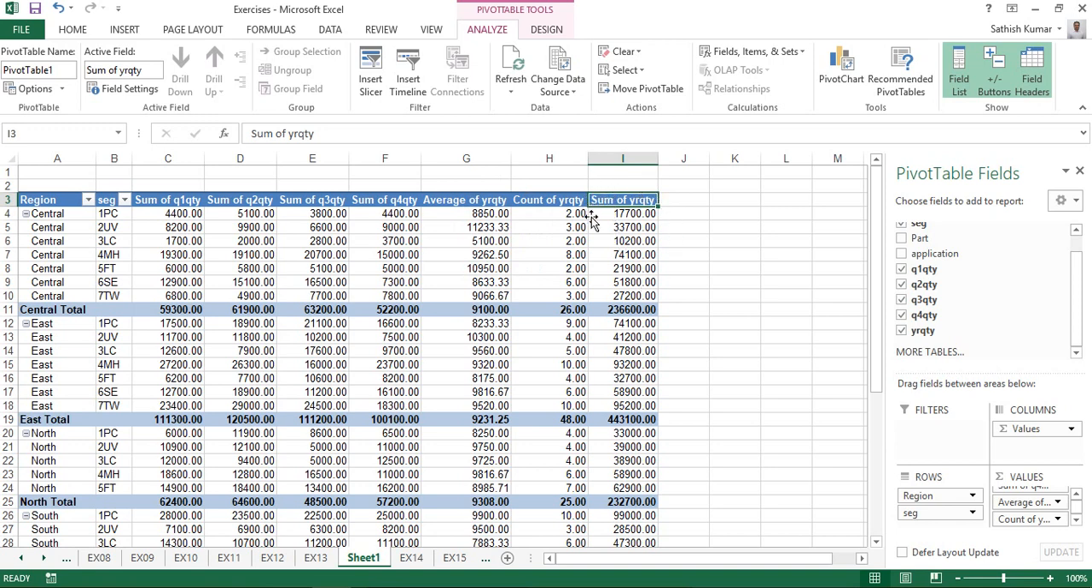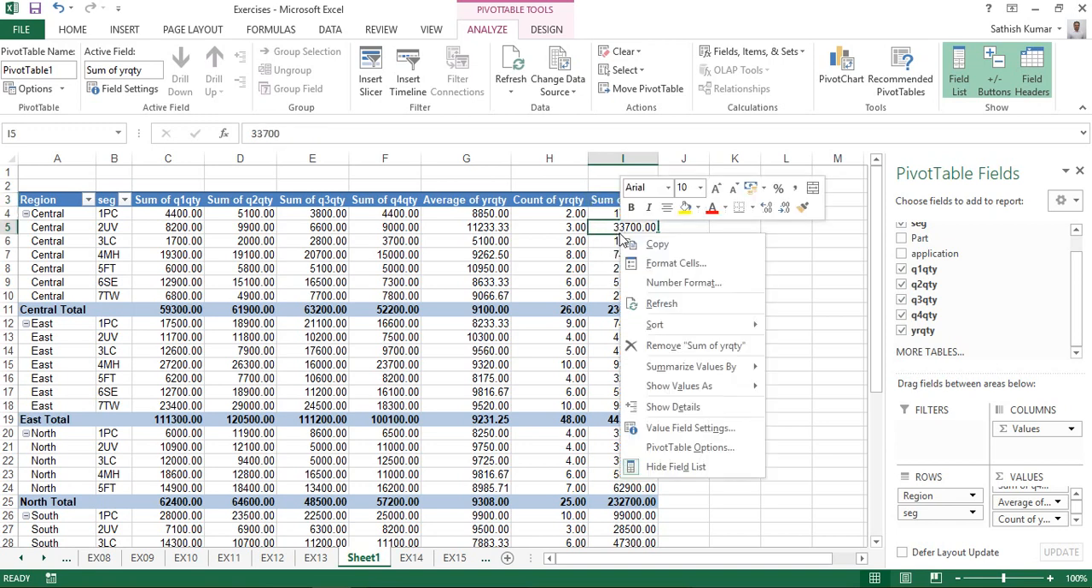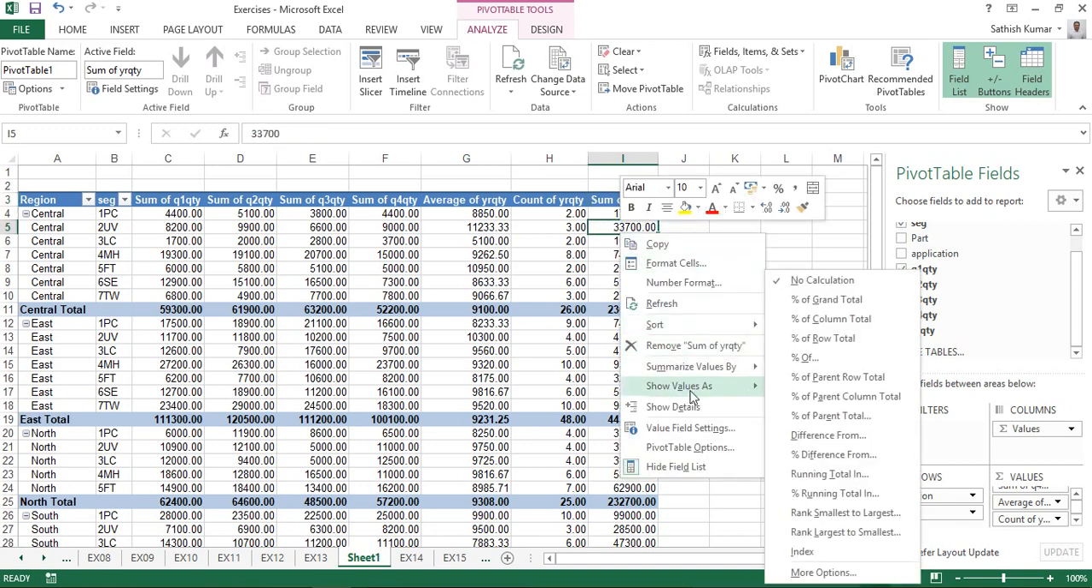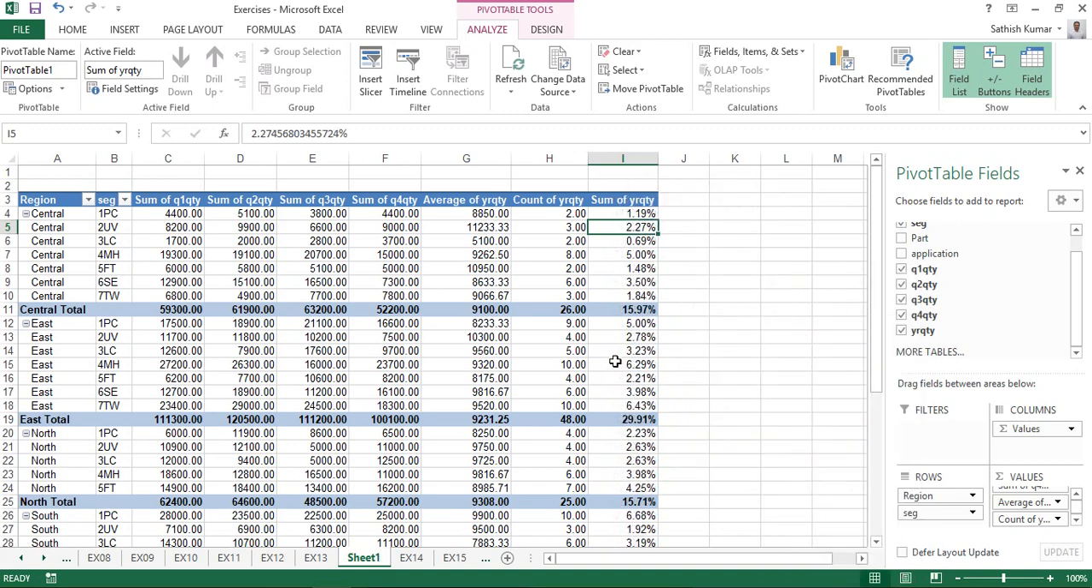Now assume I want to convert this into a percentage format. Out of 100%, I want to know what is the percentage in central region, what is the percentage in east, and what is the percentage in north. So let me right click on this and go to the show value as. If you go to the show value as, you can see percentage of grand total, percentage of column total is available. Assume I select an option called percentage of grand total. So now you can see out of 100 percent, what is the percentage in central region, in east region, in north region.